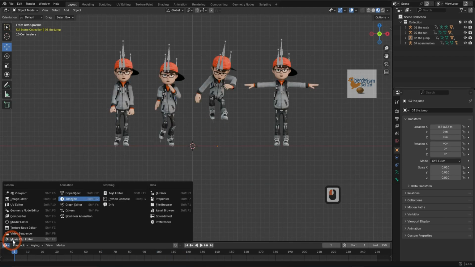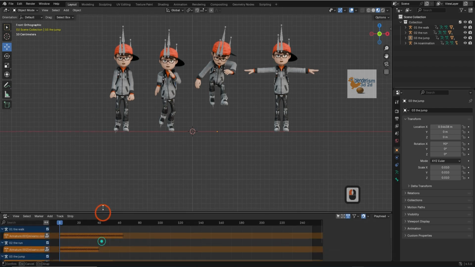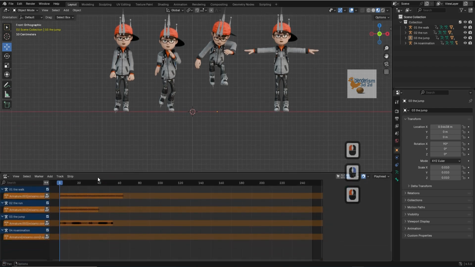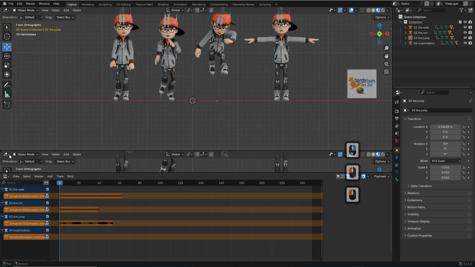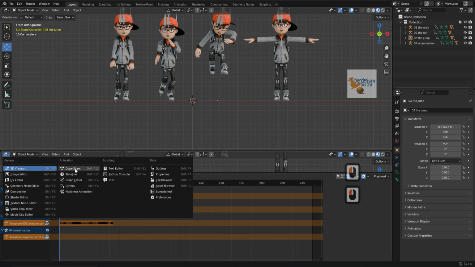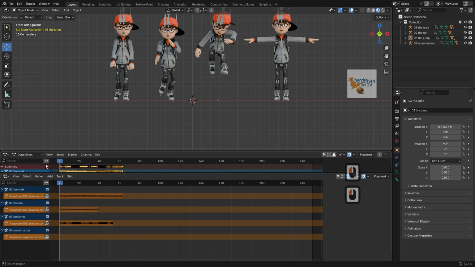First, switch one of your editor panels to the Nonlinear Animation Editor, also known as the NLA. Next, open another viewport and set its editor type to the dope sheet. Then, within the dope sheet, change the mode to Action Editor.